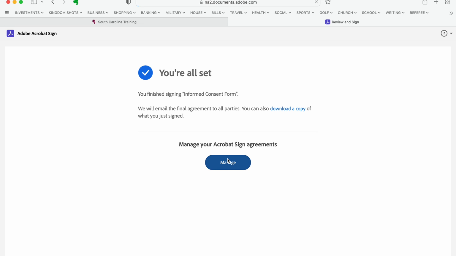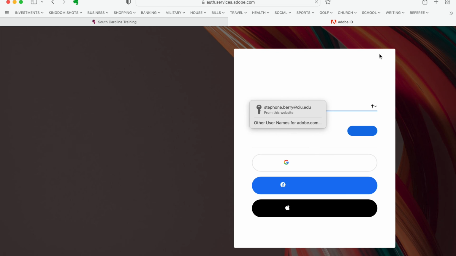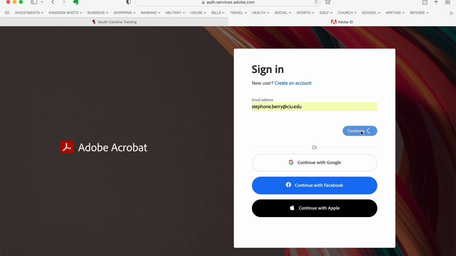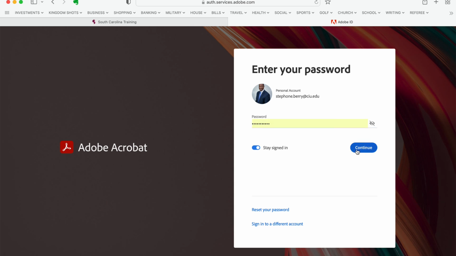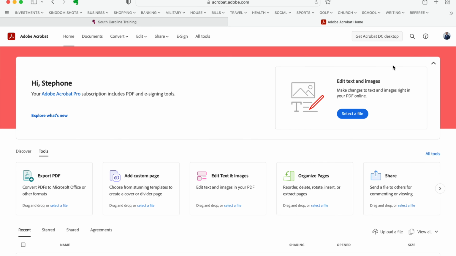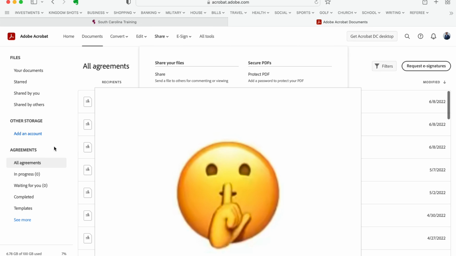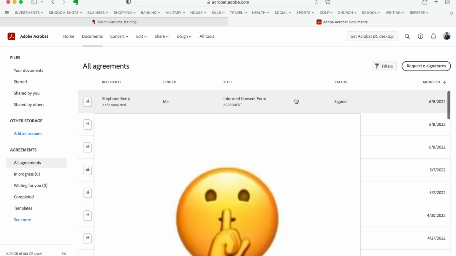You click manage. You gotta sign back in. Let me sign back in. So once you had clicked manage, if you were already signed back into your Adobe account, you go to documents. And I don't know if you remember before, it had 1 in progress. So that means that there's 0 in progress. And then it also says that whoever that person was has signed.